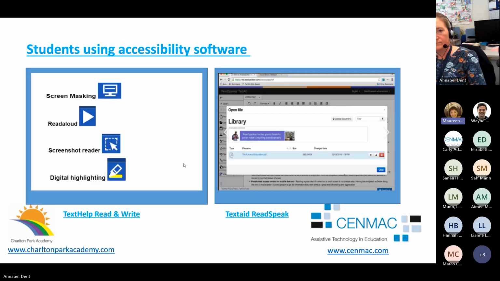If they are using a laptop, chances are, especially if they're CENMAC students, they will have been given access to a huge amount of accessibility software. So on the screen at the moment are just two that we use regularly. Something like Texthelp Read&Write allows students in an exam to use the screen masking tools and the read aloud functions. They can also use what's called the screenshot reader, which enables them to read a small section from a PDF, i.e. from an exam paper, and they can use it for highlighting.